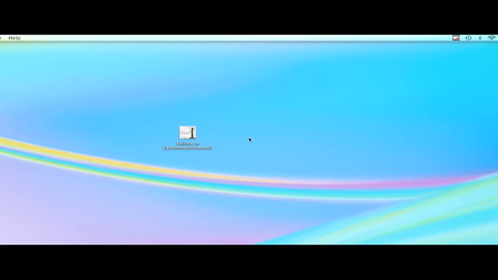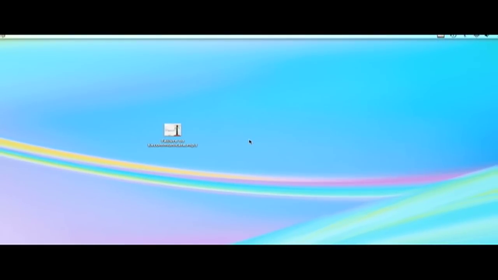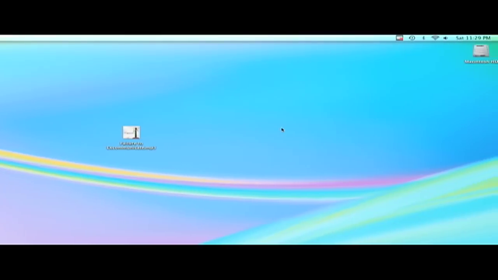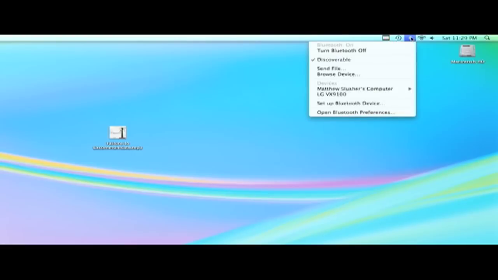I found this very cool function on my Mac. I'm sure many people know of it, but I wanted to just show it in case anybody has a new LG phone. You can actually network your LG phone with the Bluetooth.